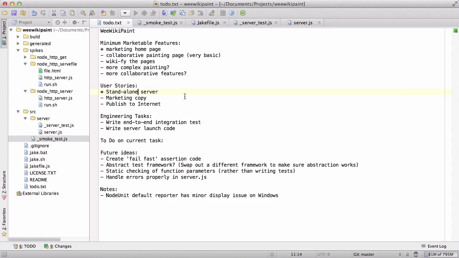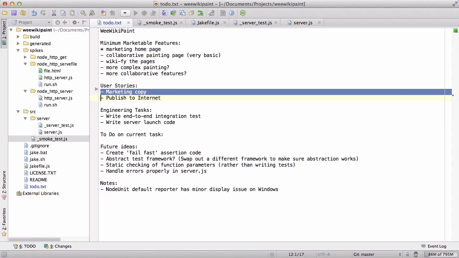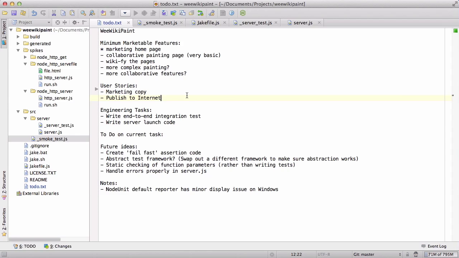Now, previously in the last episode, I had made a story for a standalone server. I actually think that the standalone server is a detail. It's not something that would be a user story. As a reminder, a user story is something that the business-oriented folks in your organization are going to care about. And they'll care about a standalone server, but it's really more of an engineering task. What they really care about is getting this puppy out on the internet. And they are going to care about writing the marketing copy to put on the internet too. That is the actual presence, your homepage for the internet.